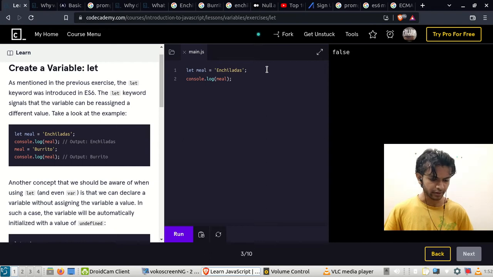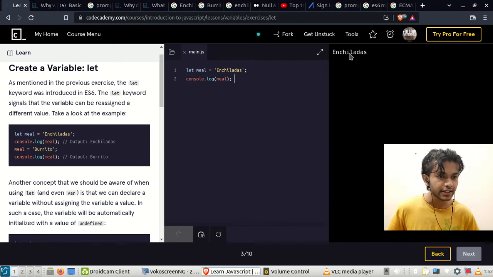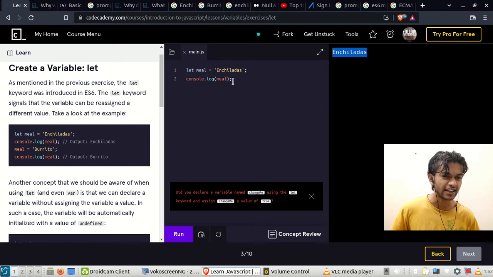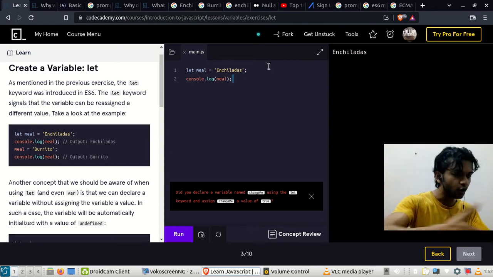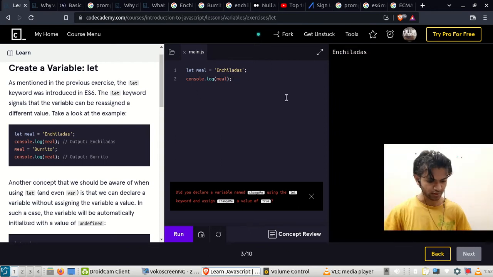Let's see. We'll press Control Enter. And we see enchiladas, whatever that was, has been output on this black region. Okay, let's do something else.